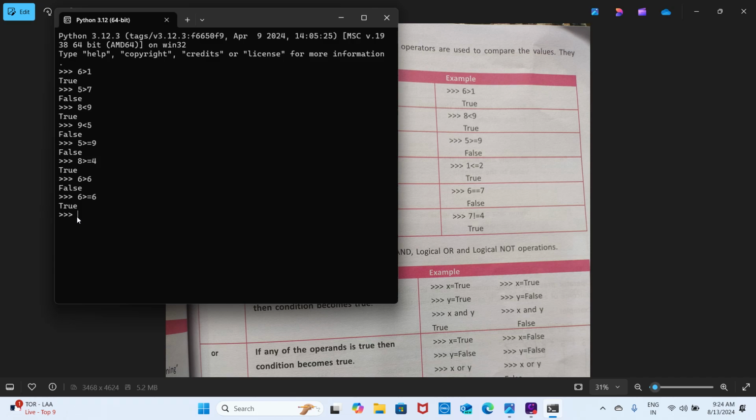It works the same with less than. If you see 5 is less than 5, false. But if you see 5 is less than equal to 5, it will return true. Same, 6 is less than equal to 6, it is returning true because it is equal to. So if the operands are the same, the equal to condition will be checked. Okay, so don't get confused.